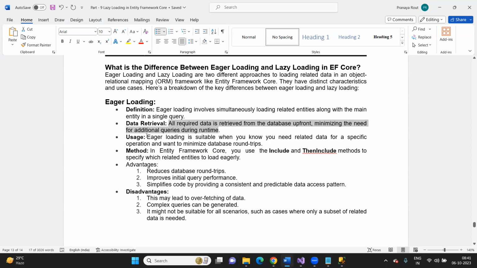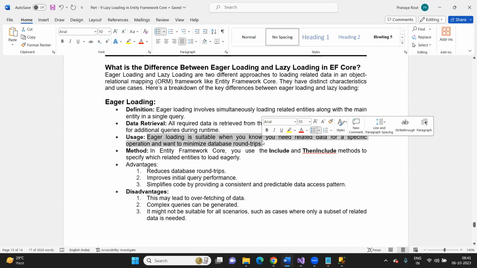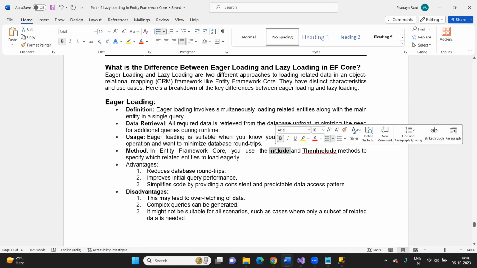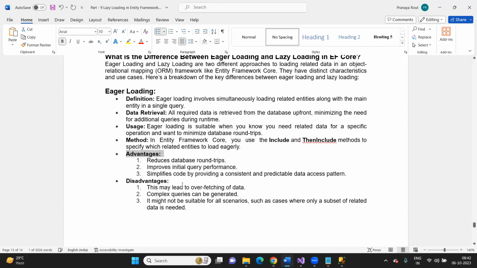Usage: eager loading is suitable when you know you need related data for a specific operation and you want to minimize the database round trip. If you know what related data you want immediately for a specific operation, and you want to minimize the database round trips, then you need to go with it. How to implement it? You can implement this by using the Include method.